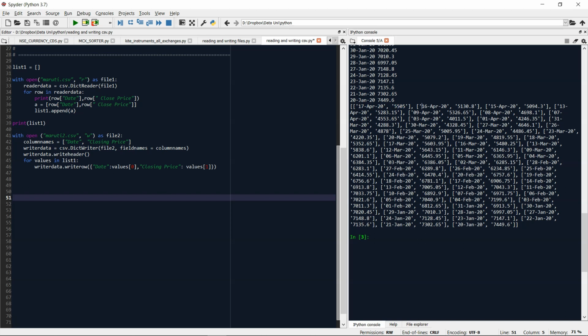Then it goes to the next value, again the date and closing price. That way, for all the lists in list1, it is going to take the first value and put it in the date, the second value and put it in the closing price. This entire dictionary is one row, written by writer data dot writerow. So this is how we took that Maruti CSV file with date, stock price, open, high, low, close, volume, all those things, and took just the values we want and put them in a new CSV file called Maruti2. Once this is done, we just want to print file done, and that's it.